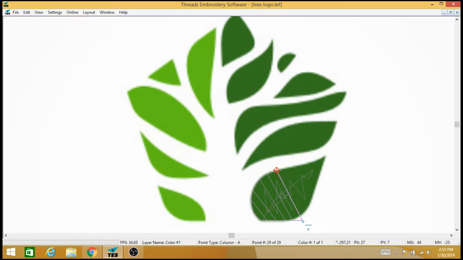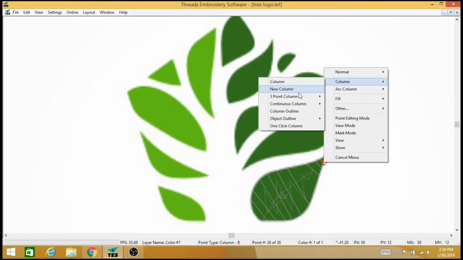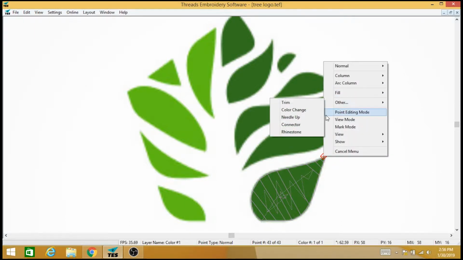I could also use arcs if I wanted to, arc columns. Let me show you the difference. I push 2 on the keyboard, and we go arcs. And then I'm going to right mouse click, arc column, 3-point column, end. All right, and then I'm going to press 1 for normal, right mouse click, other, trim.